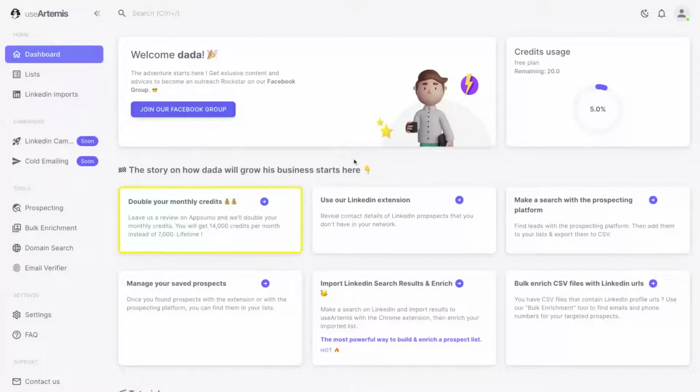So here is the dashboard, and all the tools will be here on the left. As you can see here, LinkedIn campaign and cold email are coming soon. So you'll be able to do cold email with your list, contact them. And you'll also be able to start LinkedIn campaigns, to follow new users, to get new connections. I have 20 credits here, so I need to think how I'm going to use them. But as you can see here, you have now 1, 2, 3, 4, 5 tools.